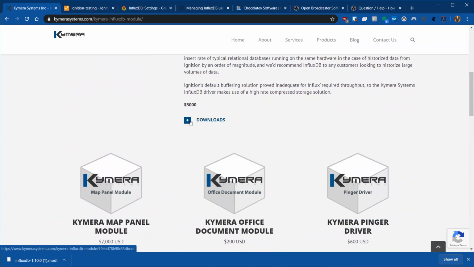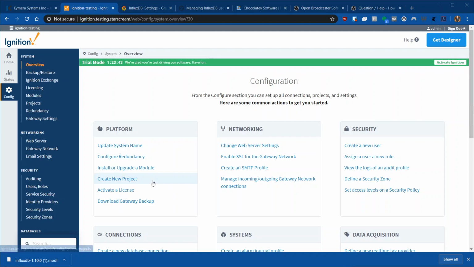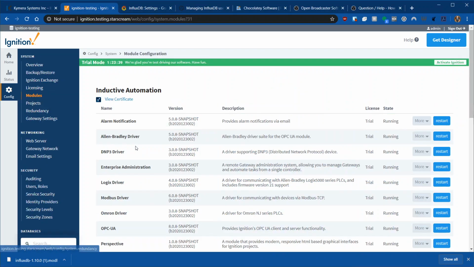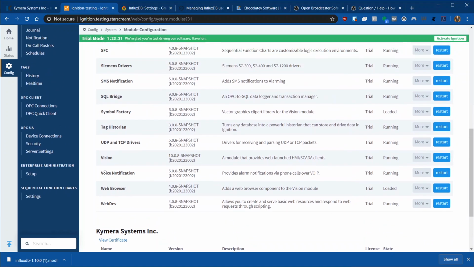In the middle of the page you'll see a download link, and you will download either 7.9 or 8, depending on what version of Ignition you are using. Once the module is downloaded, you will go to your Ignition gateway, click on the Modules tab, and install the module like you would any other module. You can see here I have already installed it to save a little bit of time.